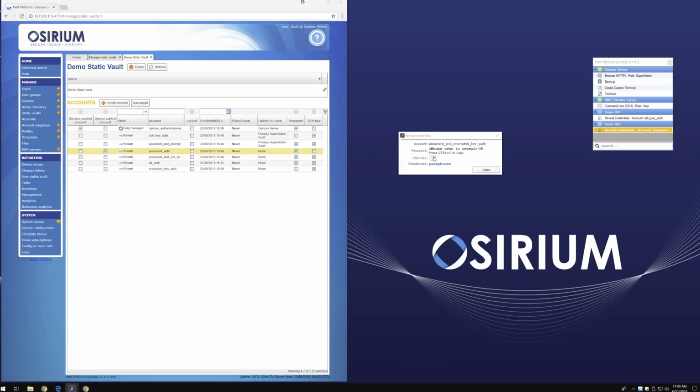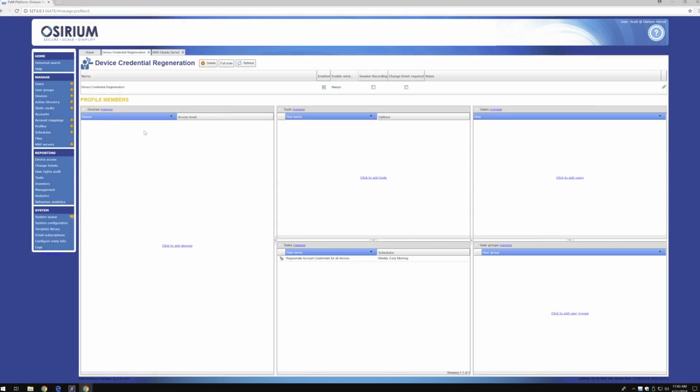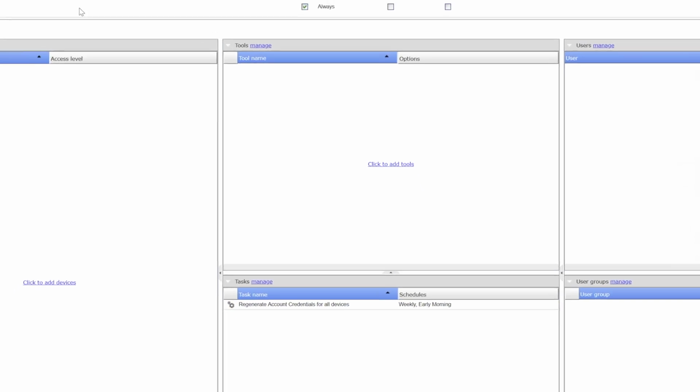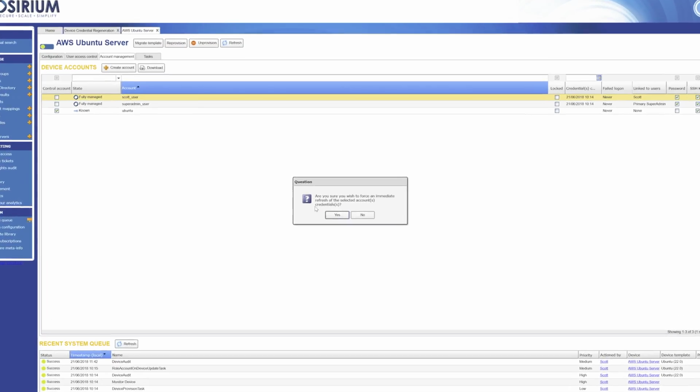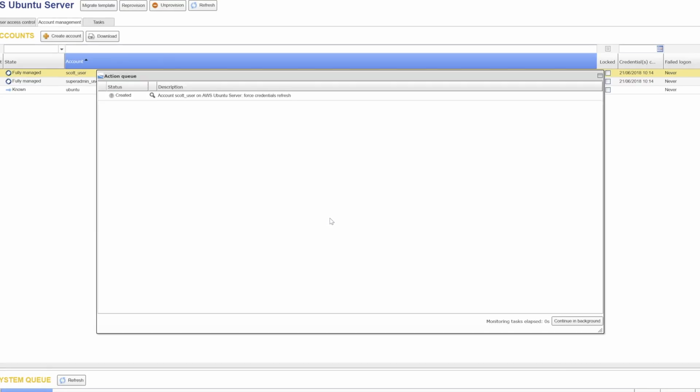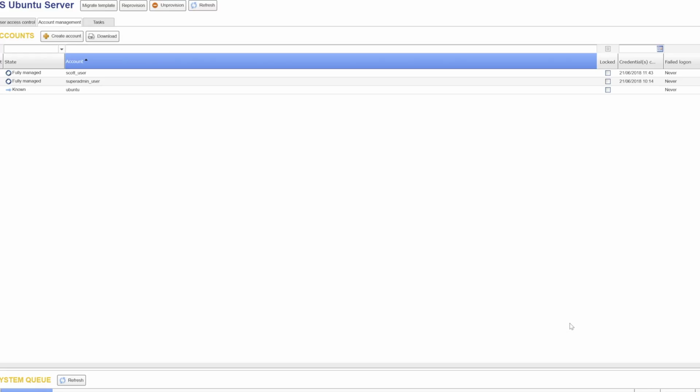SSH keys on managed accounts get rotated in much the same way as passwords. The PxM platform runs scheduled tasks and comes with a built-in profile for credential rotation, including SSH keys. We can also manually refresh an account's credentials, as seen here. And there you are, an AWS server provisioned using SSH keys.